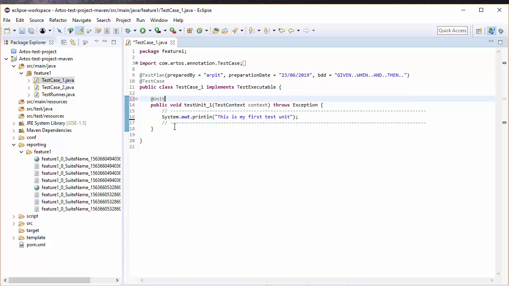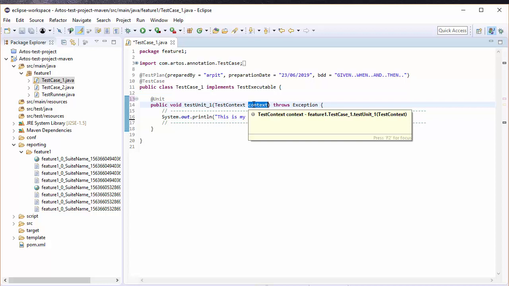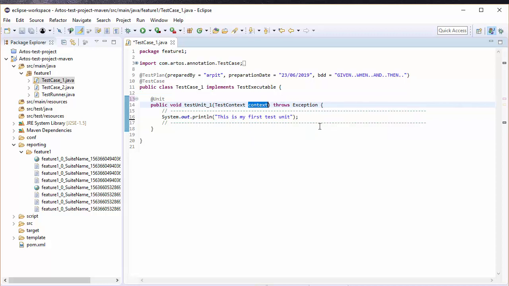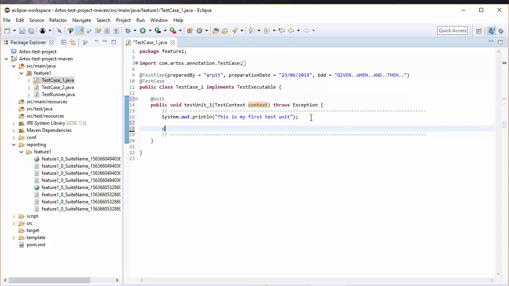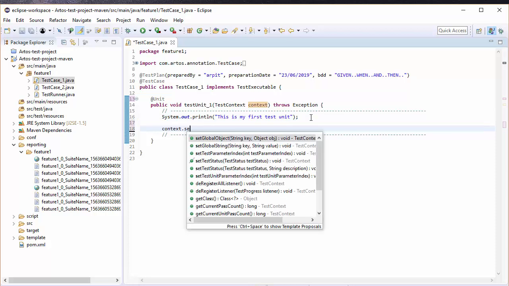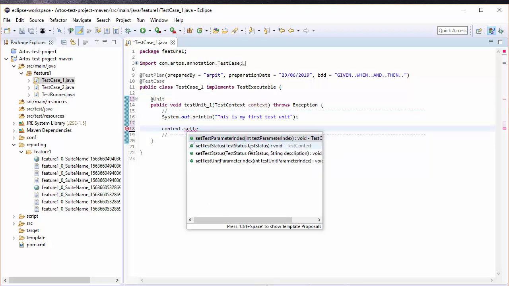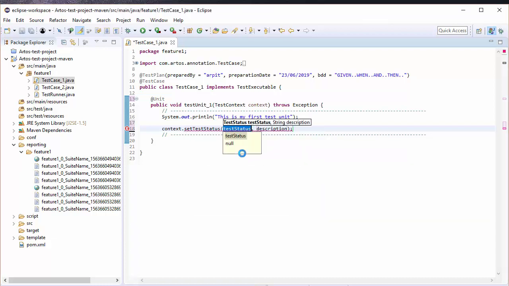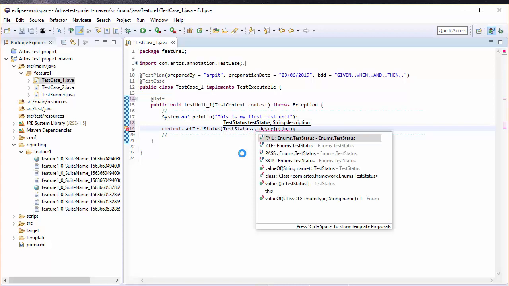So let's start with status setting. How do we set the status? That's very easy with Artos. As you see, each test unit takes the global context argument. Context lets you set the status, so you can say context set status and then use this enum defined in Artos, which lets you set one of these four. It can be pass, fail, known to fail or skip.